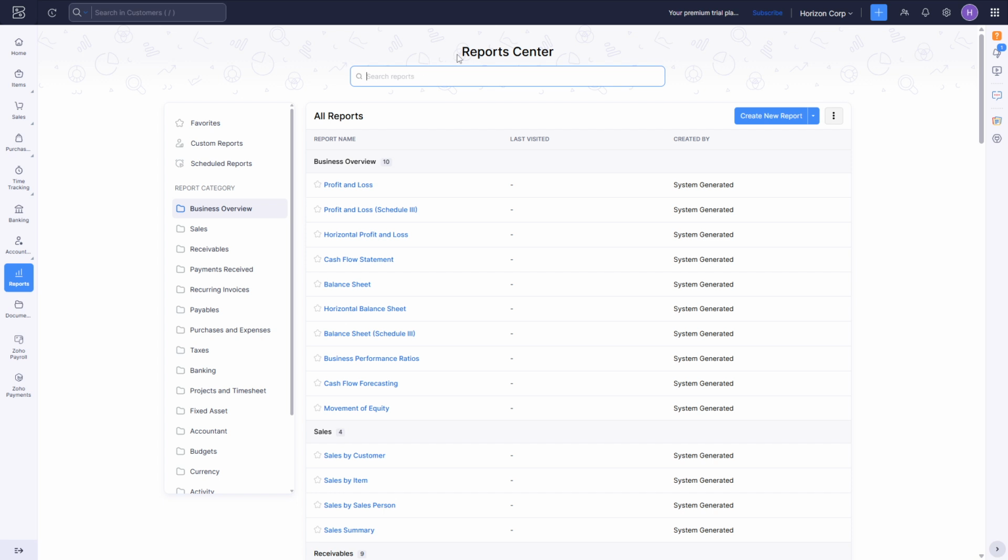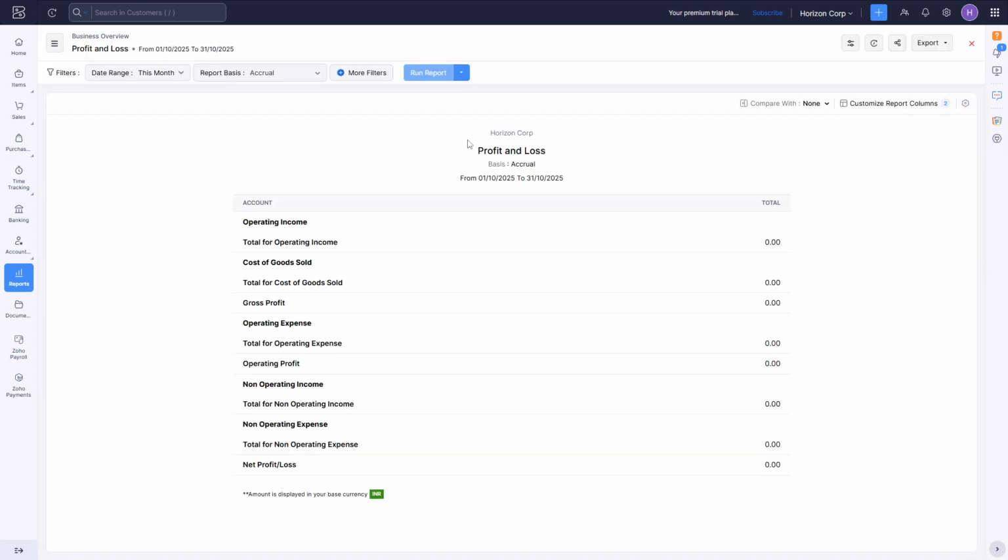Let's say you're interested in viewing the profit and loss report, or perhaps the sales by item report. Simply type the report name into the search bar or locate it in the relevant category, and click to select. This interface often mimics the intuitive search functionalities seen in other digital platforms, ensuring you can find your desired report effortlessly.